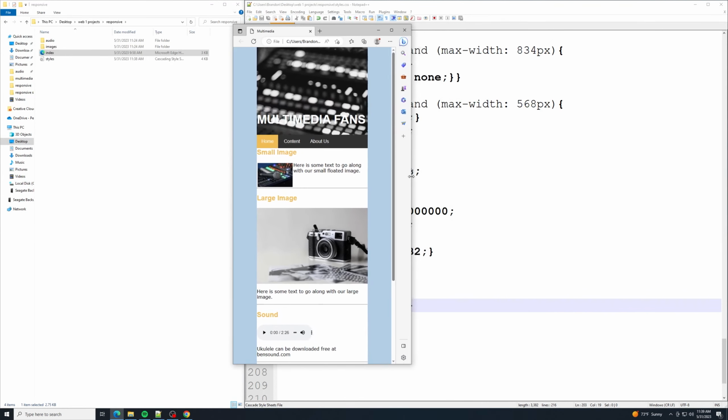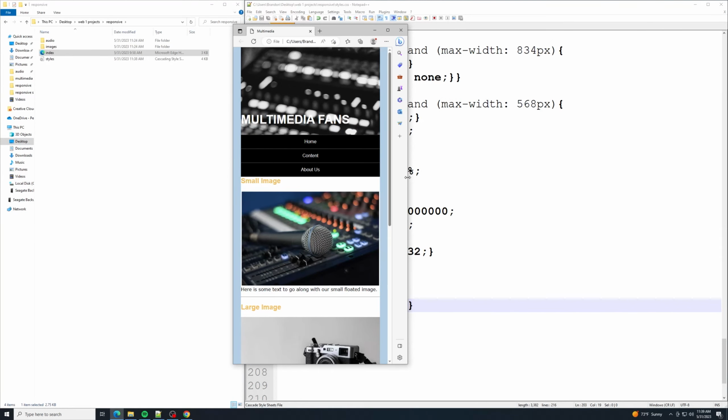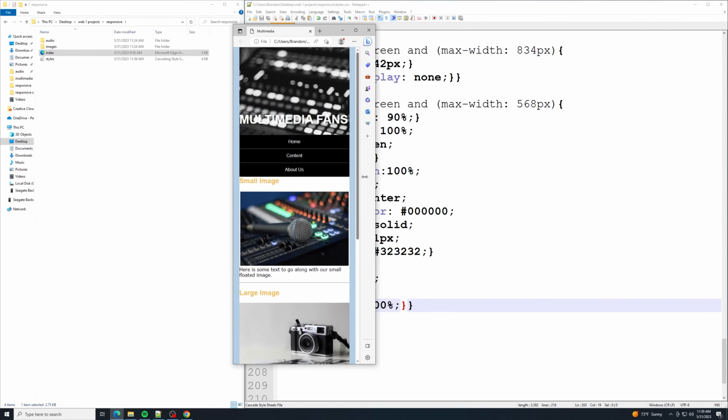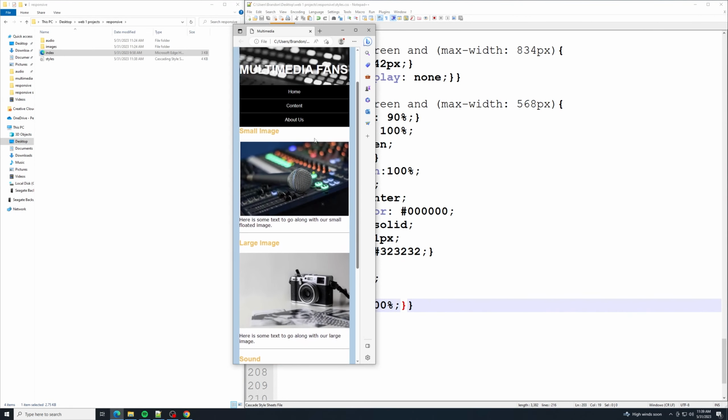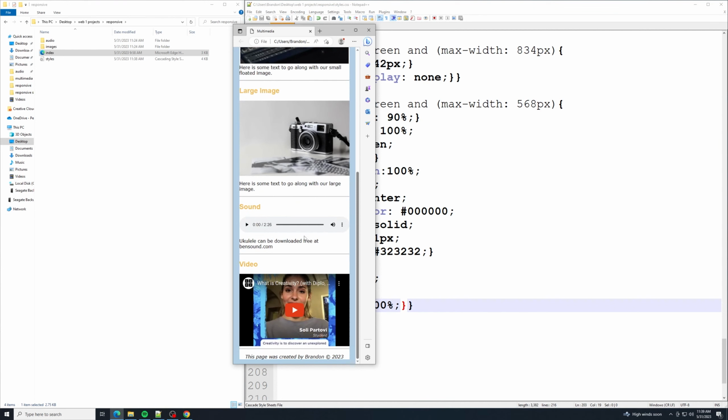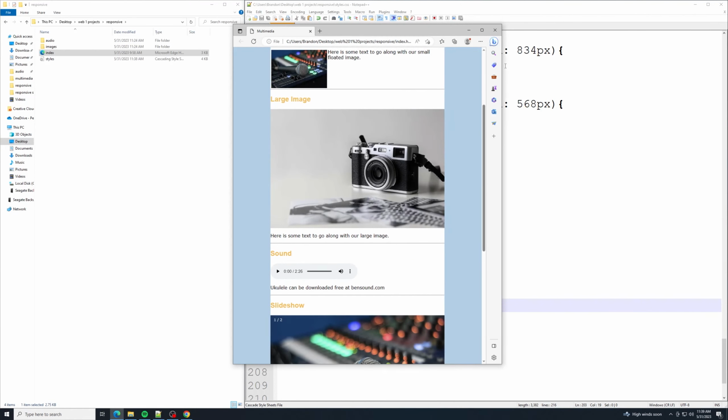And then if I shrink this down further, we get into this mobile device view where we have the wider screen, the smaller margins. This nav menu works a lot easier. The small picture looks good, and then our sound gets there also. And there it is. So that's a responsive web page. Totally changes the way you design.